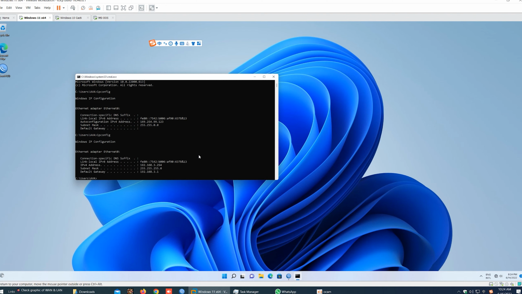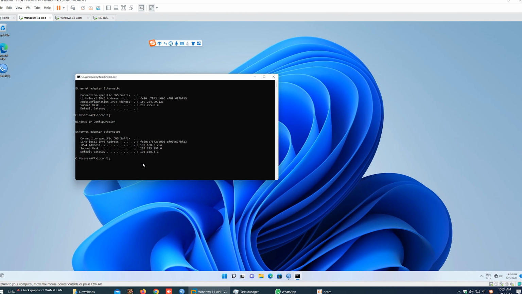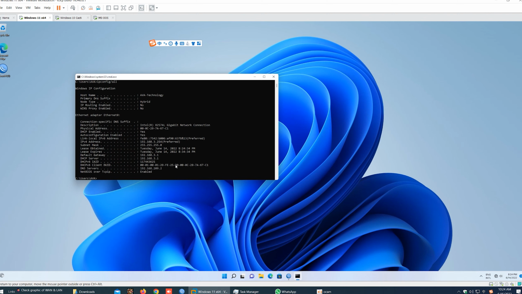Now let's check the IP on our Windows 11. As you can see, Windows 11 also gets an IP from our Mikrotik, but it doesn't have a DNS server and also can't connect to the internet. So we need to configure our Mikrotik again.